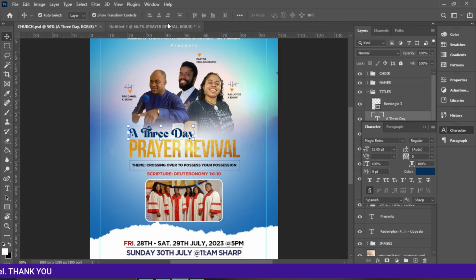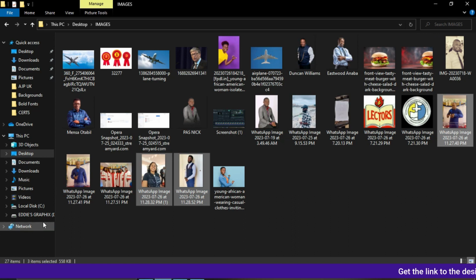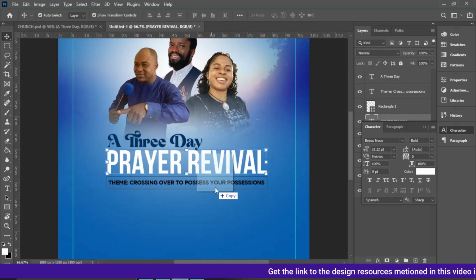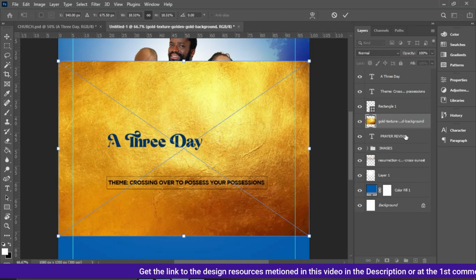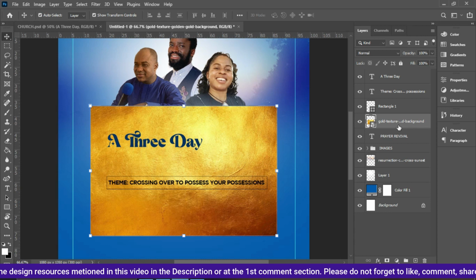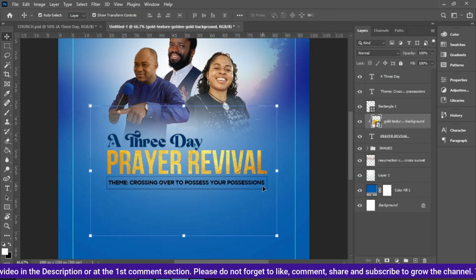So what I did is go to your background or the resources. Just click it and bring it on top of the prayer revival at your layer side. Reduce the size a little bit like this, double click to accept, and then come to the text golden background and create a clipping mask, something beautiful like this. Okay, I really loved it.